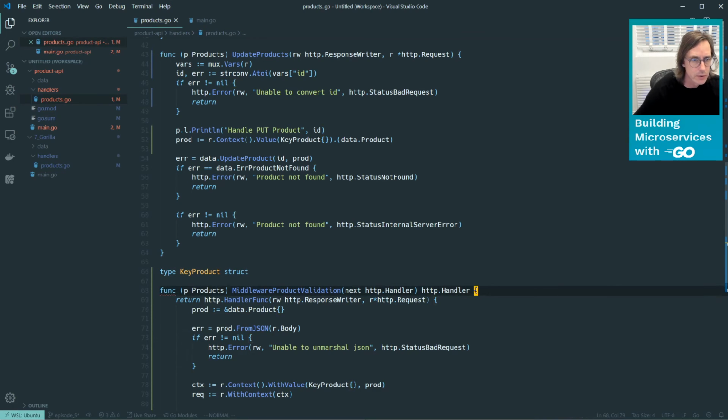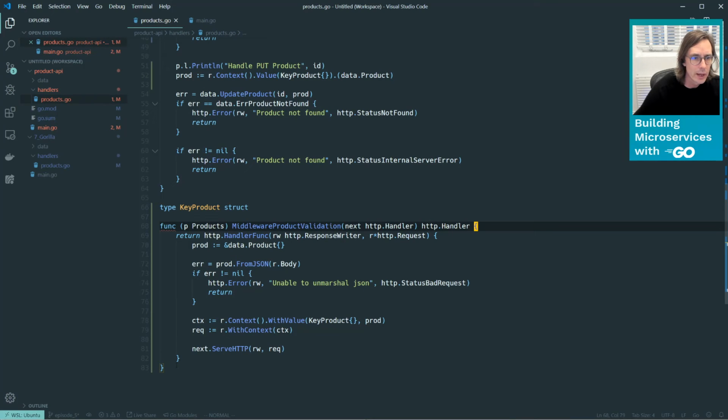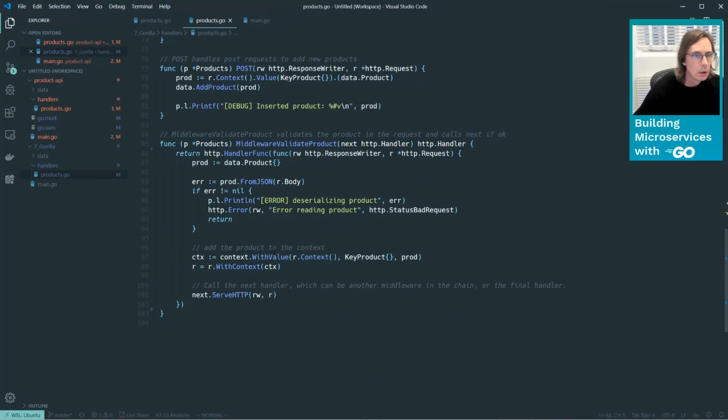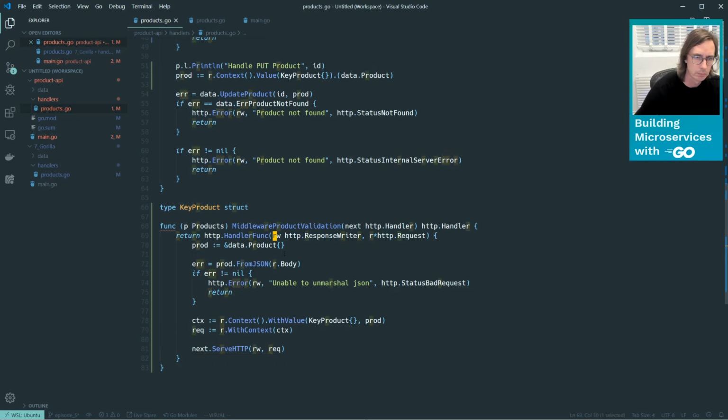That returns there, and that will return an HTTP handler func. What am I doing wrong there? Let me just have a quick snoop. Oh gosh, yeah. I give up. It's a func, isn't it? Yes, yes it is.